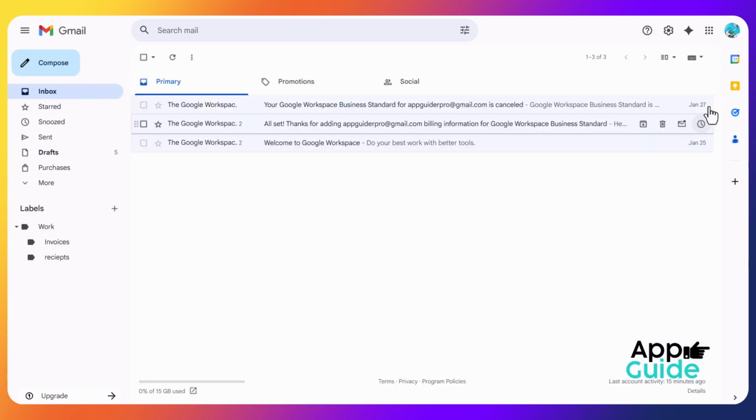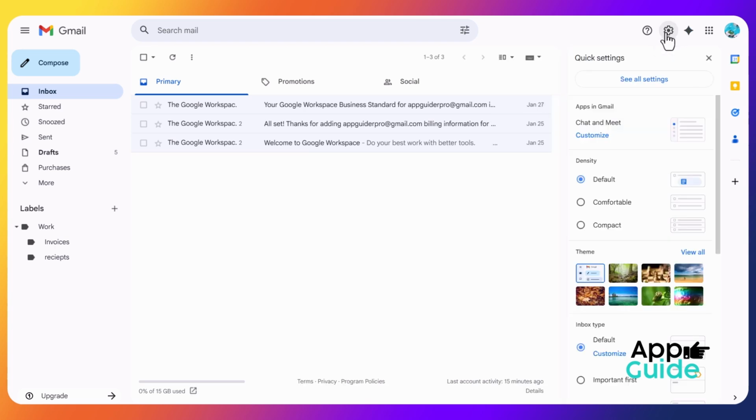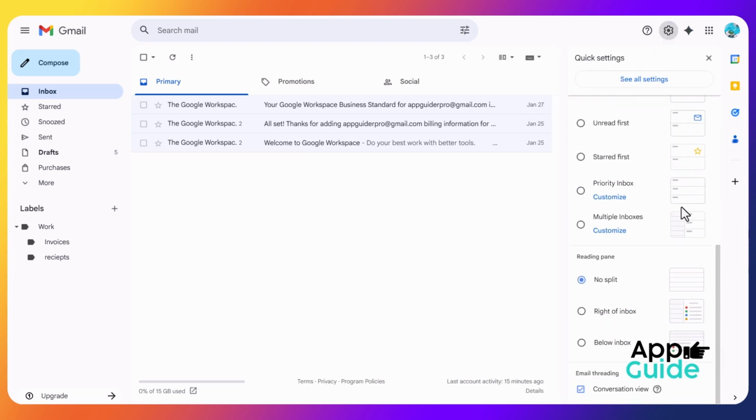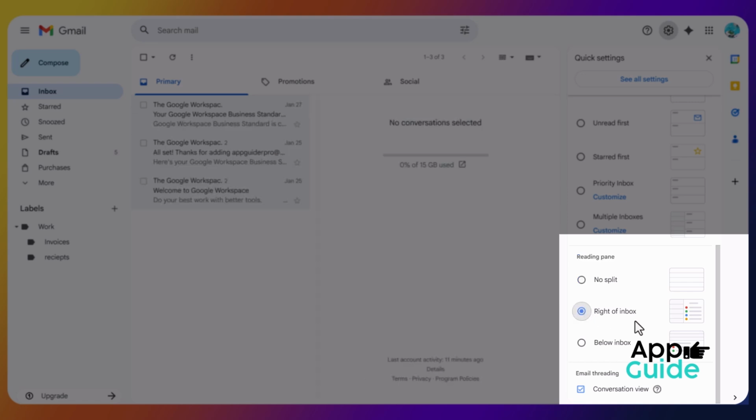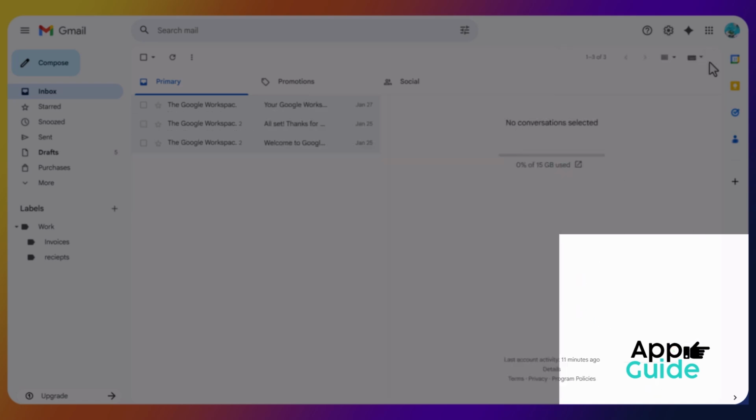For you to activate that, you simply go to where there is a gear icon, you scroll down, and you go to where it says reading pane. You can either put the reading pane at the bottom or on your right, which is normally where we put it. So you click on right of inbox and then you click close.